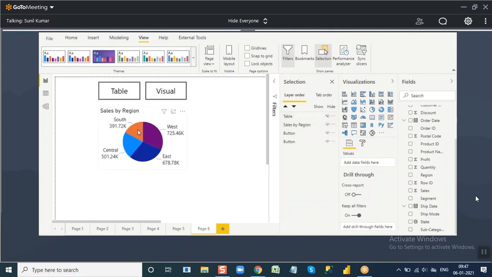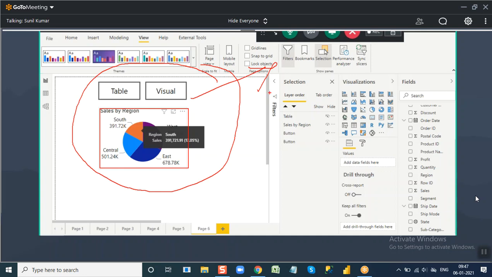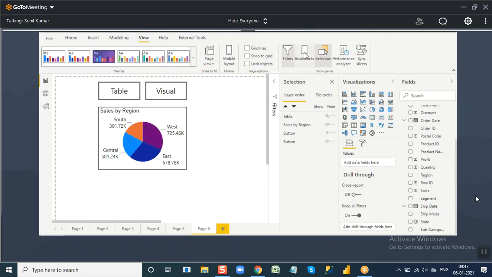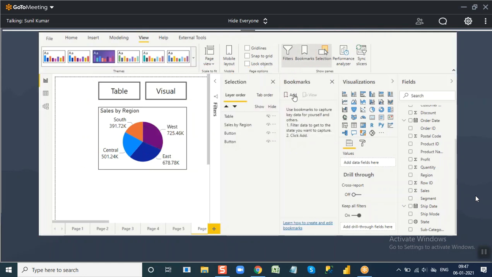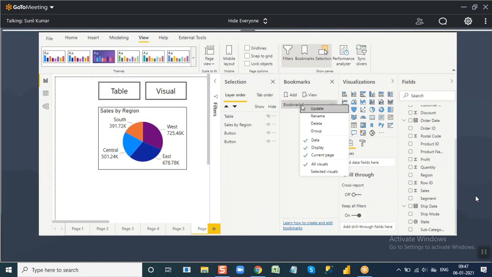Now the requirement is, one time I need to enable the visual here and save the state of the page. To save the state of the page, you go with the option called bookmarks. Go to the View tab and click on Bookmarks. When I click on bookmarks, I can add a bookmark and give the bookmark name, as Visual, guys. In this bookmark I'm showing the visual. You can rename it by double clicking on it. I'll give the bookmark name as Visual.